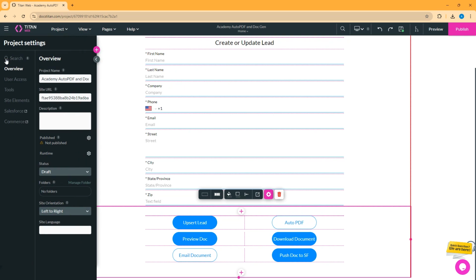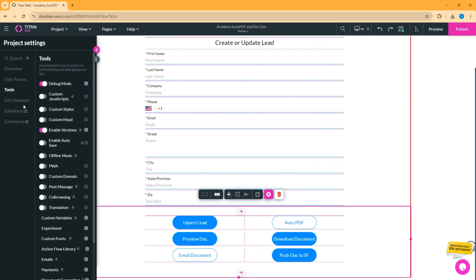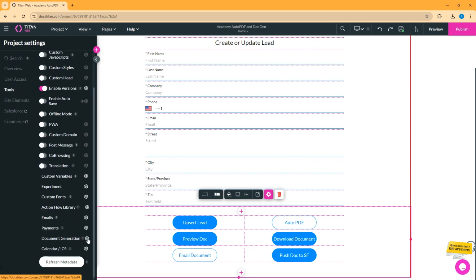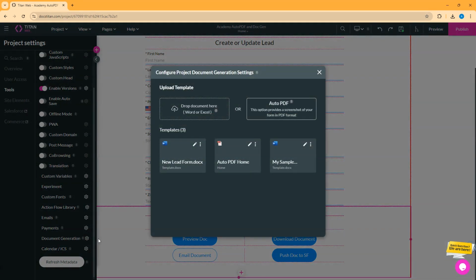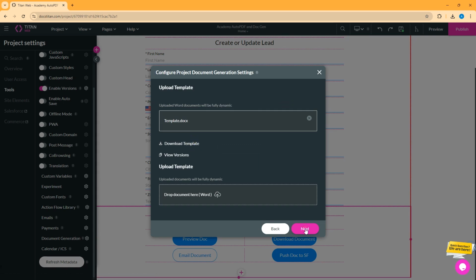Click on the gear, click on Tools, go to Document Generation, and click on the gear to the right. Select the template that you want to manage. In this case, I will edit the options for my new lead form document template. We'll go ahead and click on Next.